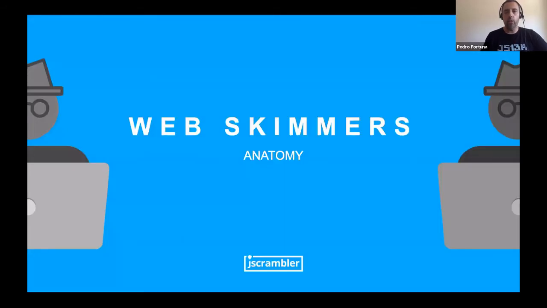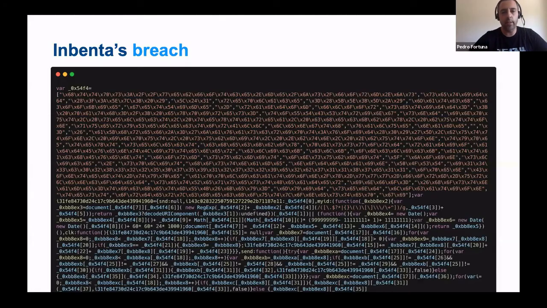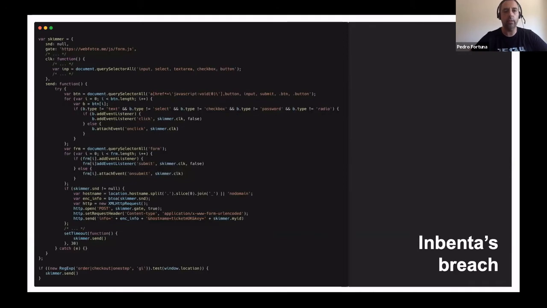So let's get into the anatomy of a web skimmer. The web skimmer is the payload that gets delivered in a MageCart attack. This one that you're seeing is the payload for the Ticketmaster attack. The attackers were able to compromise a third-party vendor called Inventa. And this is one line of code that has some obfuscation. It's actually not that sophisticated, so you can have a look at the unobfuscated version of that.